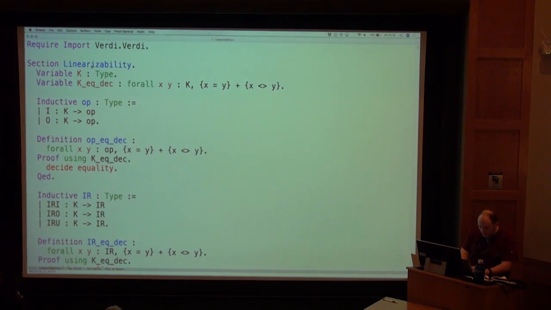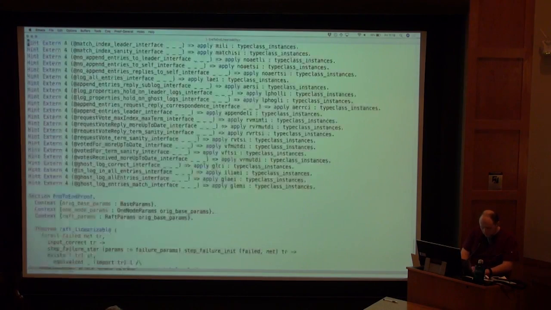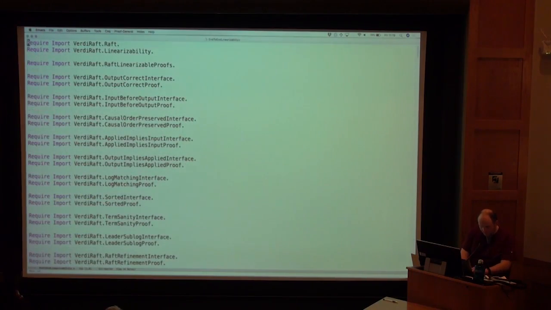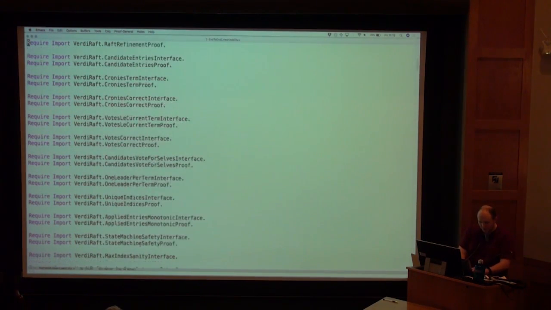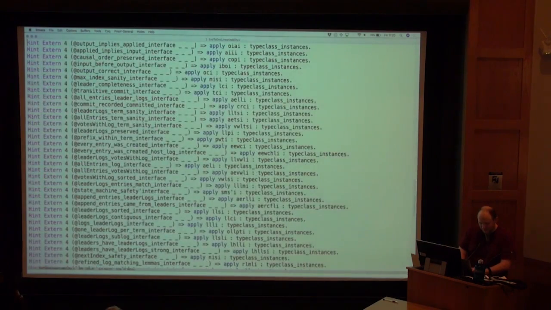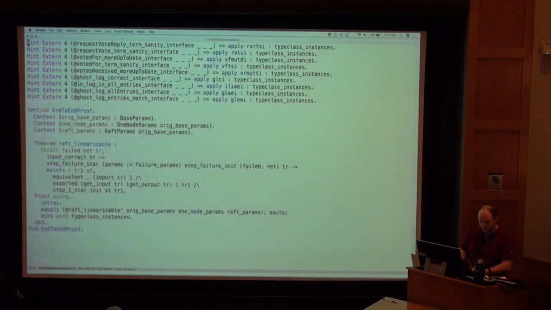And it turns out we did it. So let's go to here. If we go up to the top, here we start importing a bunch of stuff. And then we start giving a bunch of hints about how to instantiate different type classes. And then finally we get the proof, right?